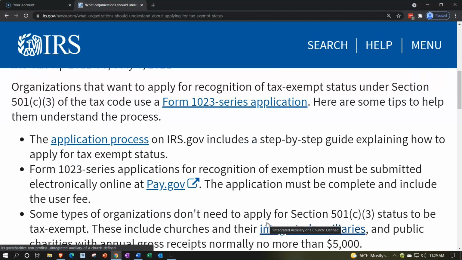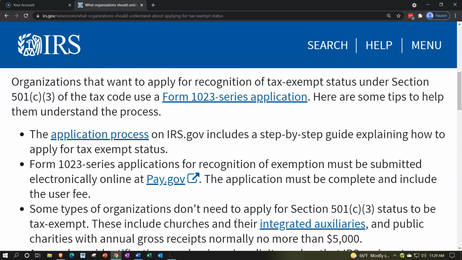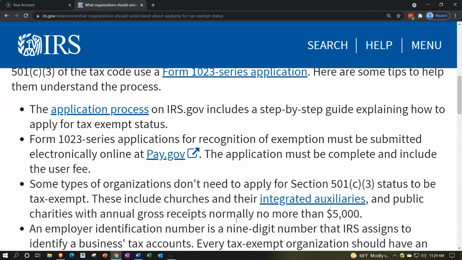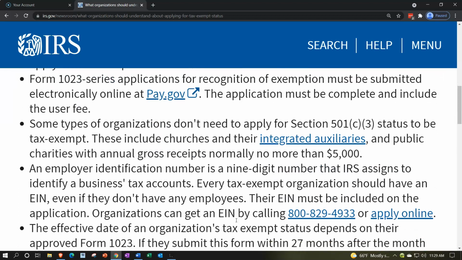The application process on IRS.gov, the IRS website, includes a step-by-step guide explaining how to apply for tax-exempt status. Form 1023 series applications for recognition of exemption must be submitted electronically online at Pay.gov. There's a link to Pay.gov here. The application must be completed and include the user fee.